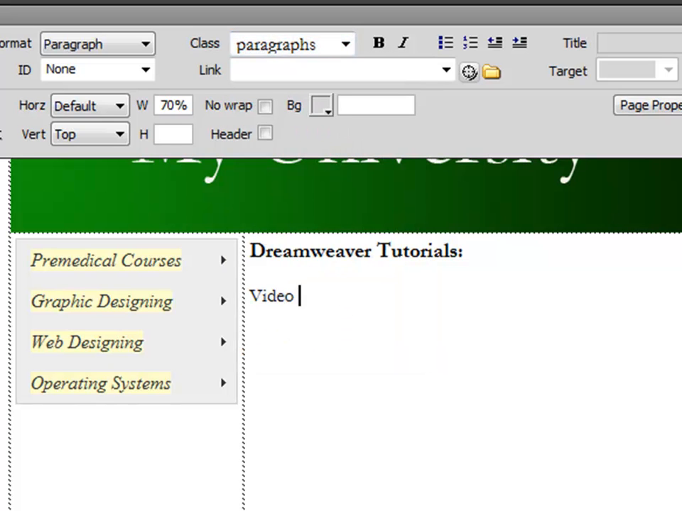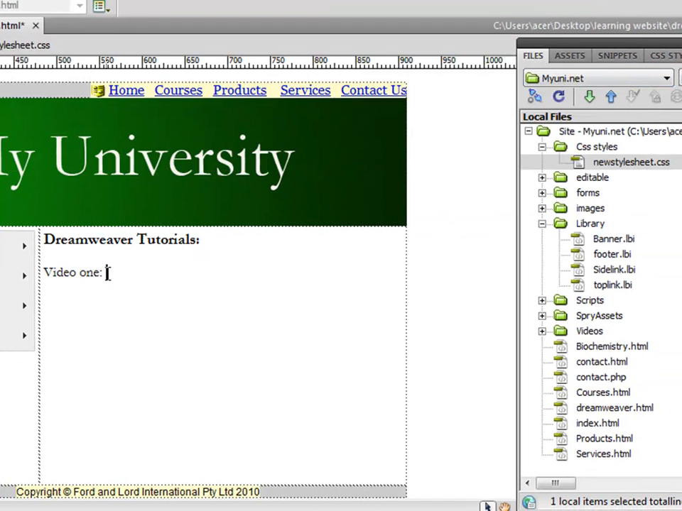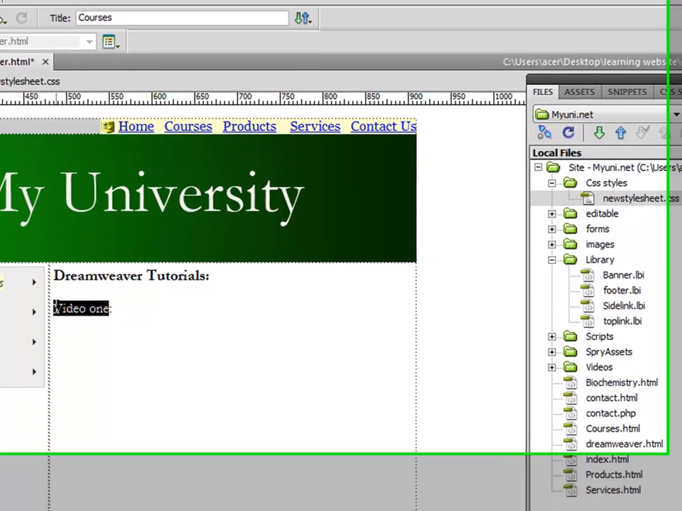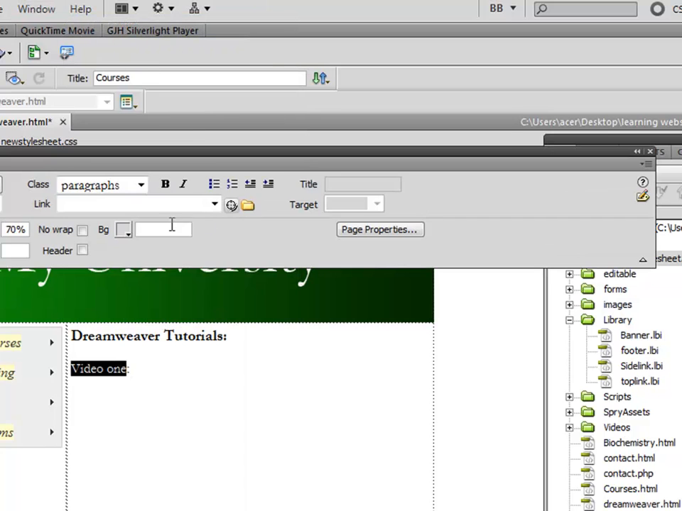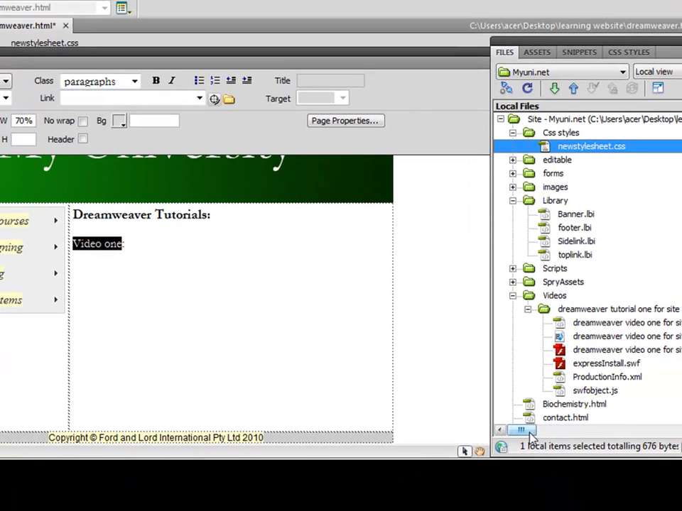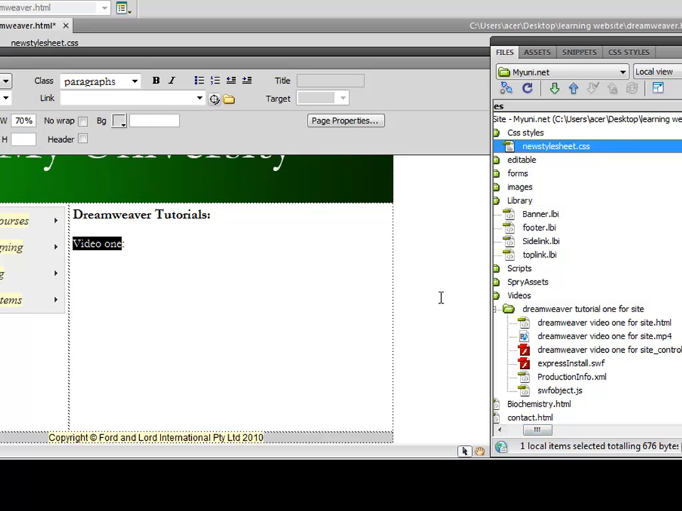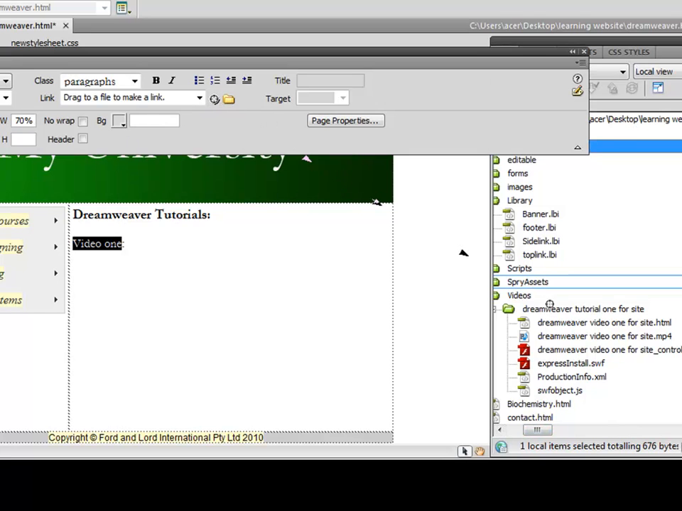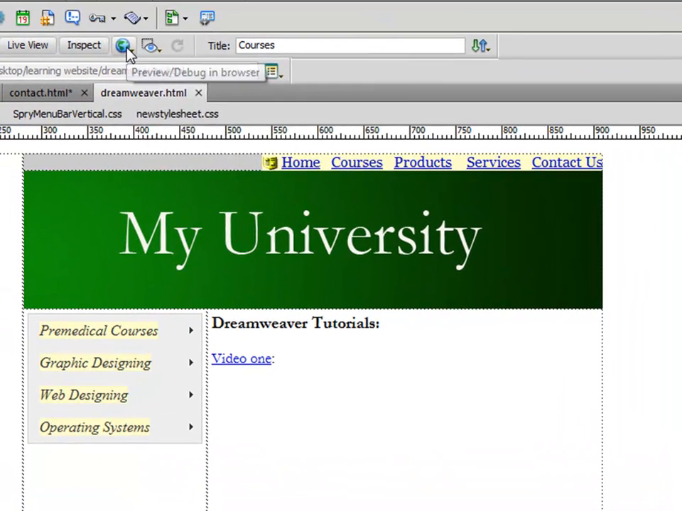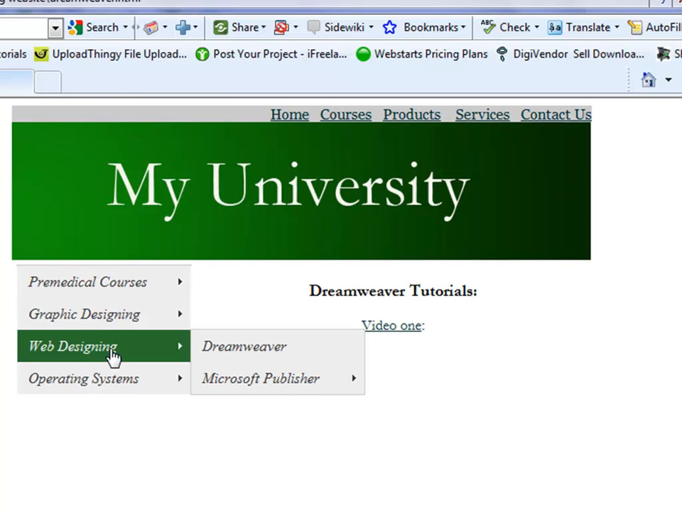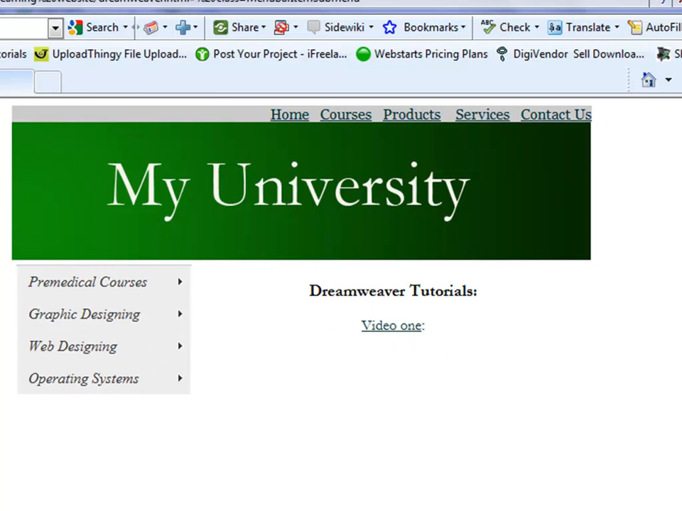And I'll say video 1, and I'll show you how to create a link. So I'll select this, open properties, and then I can simply go to the index file. I can click here and I can click there, so it's linked now. Control S to save. I'll close this and I'll preview this in Internet Explorer. And now we need to fix the format.